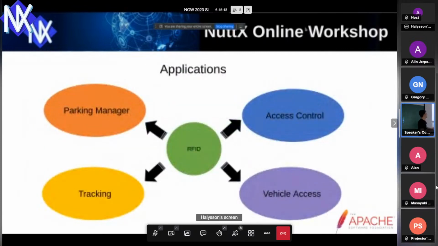Okay, and applications. Well, I showed these four applications. Maybe there are more, but nowadays it is very used in tracking and parking management, access control, and vehicle access. So it's very common.